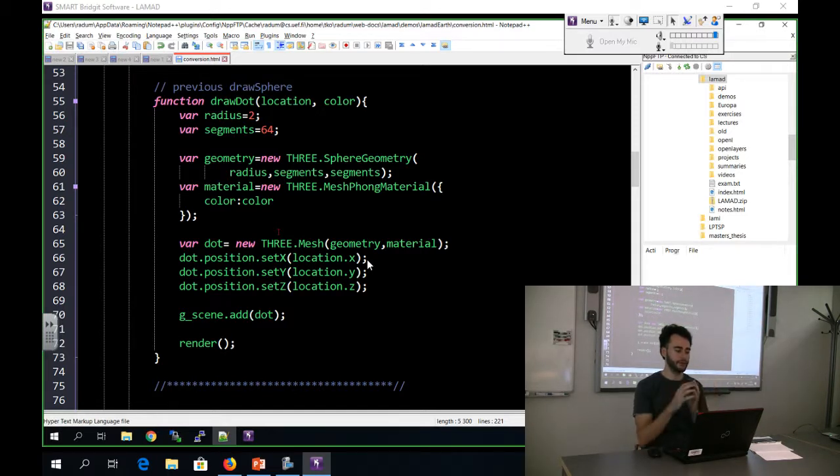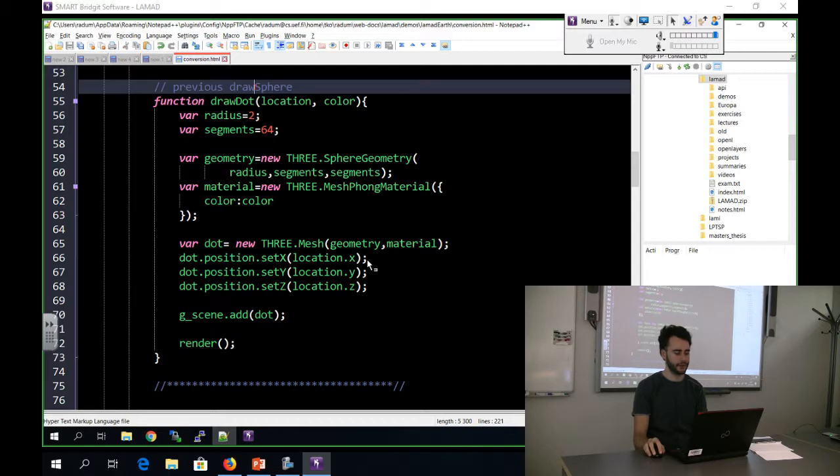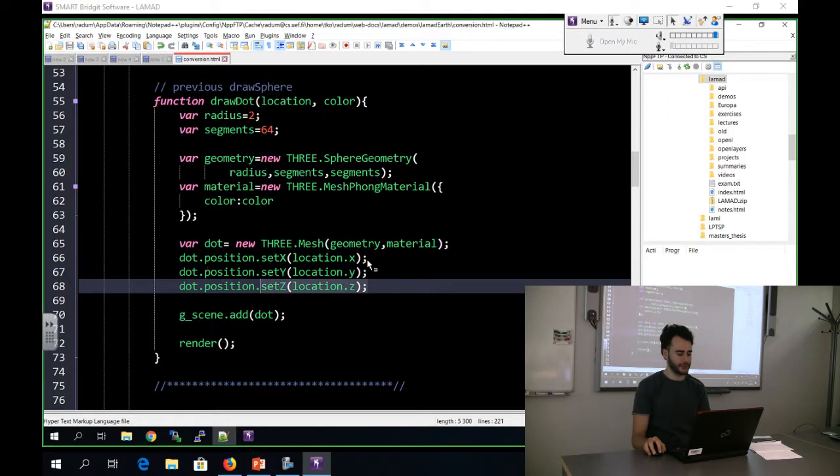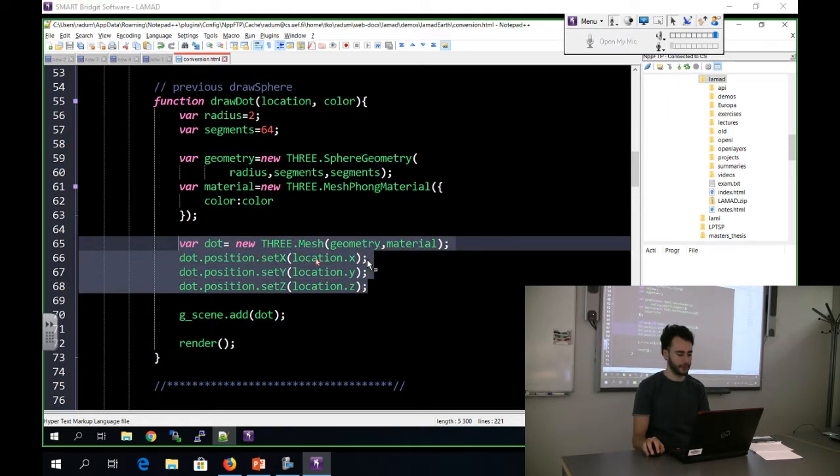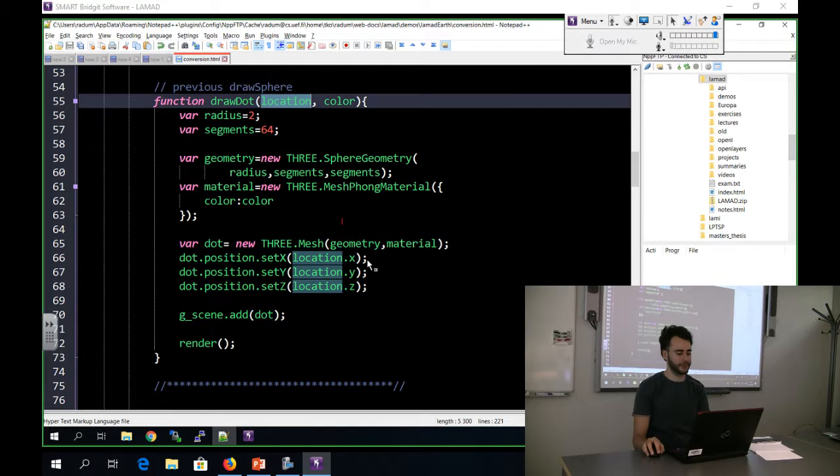So I will need to give it x, y, z coordinates in OpenGL where to draw it. It will not understand latitude and longitude like we do. So we will use this draw sphere function renamed to draw dot to put stuff on our Earth. So the only modification is this position of the dot is not going to be 0, 0, 0. It's going to be given as another parameter, and it must be in XYZ form.